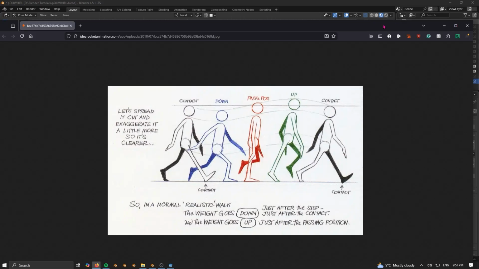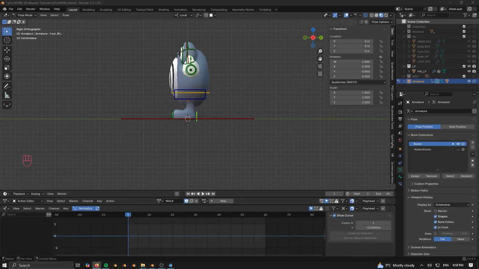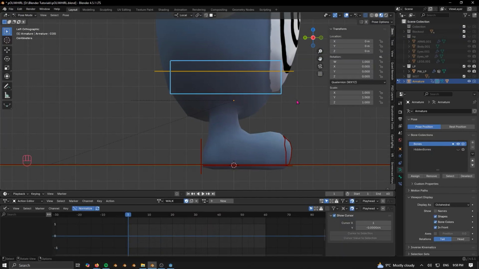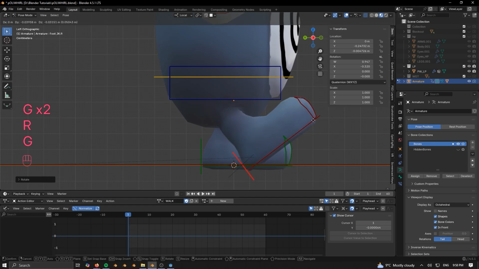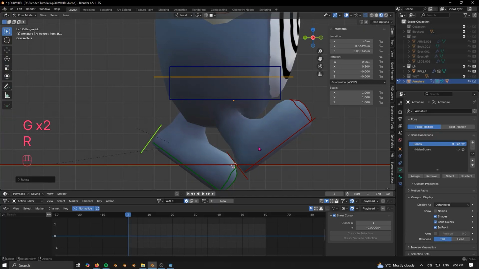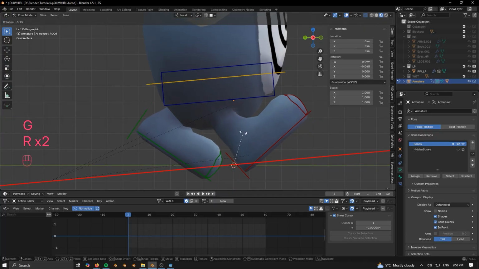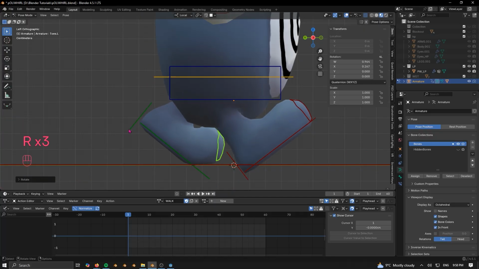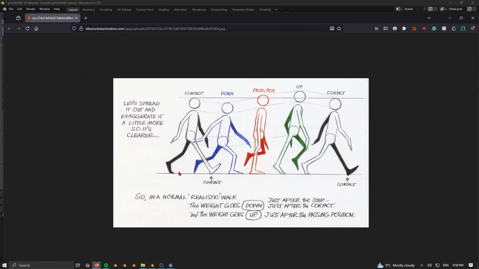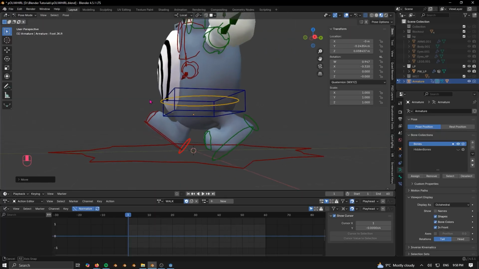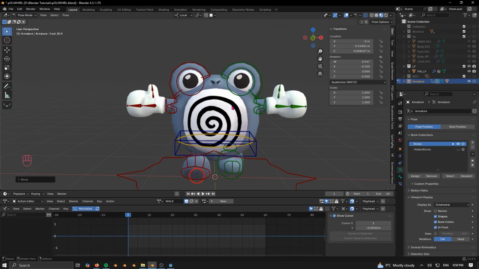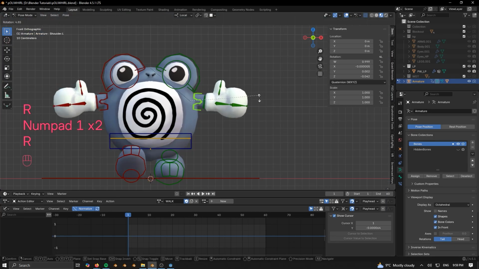So we'll start with the contact. I'll have this picture on my second monitor. So here I'll move his hips down a little bit. Right leg forward, up. Left leg backwards, like this. Except with that position, there's also the toe. Right, so there's a toe. I make sure that it looks good from all sides.